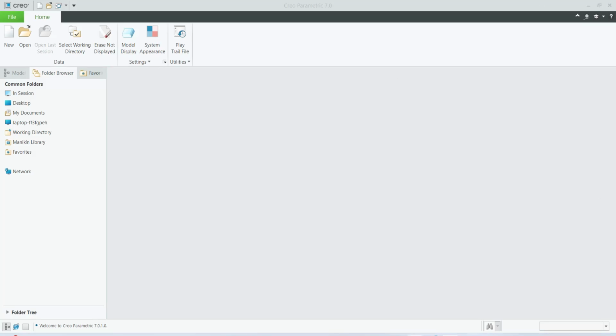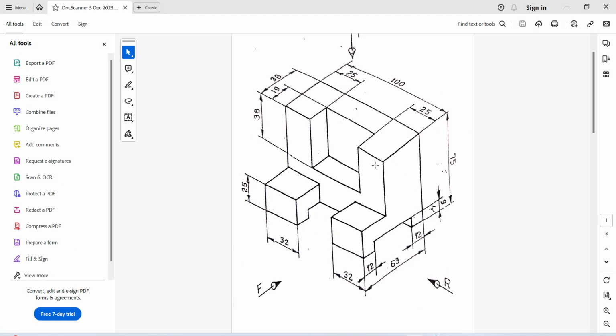Hi friends, today I am going to prepare this part in Creo software. You can see the base size is 100 by 63 mm, height is 75 mm.